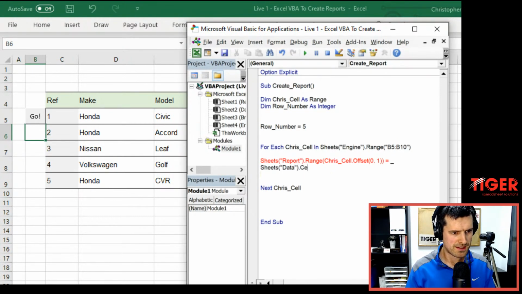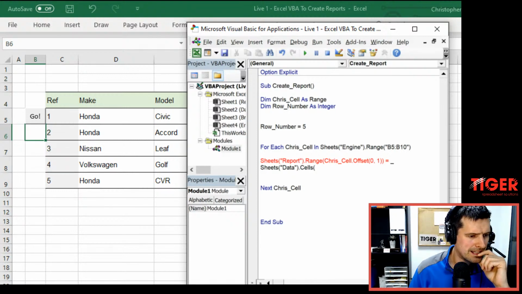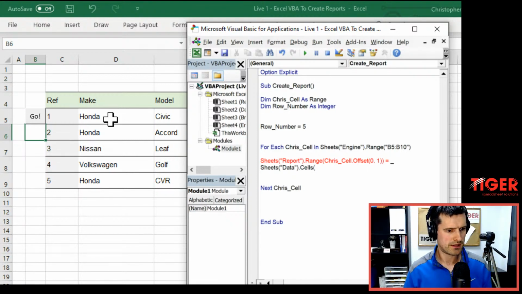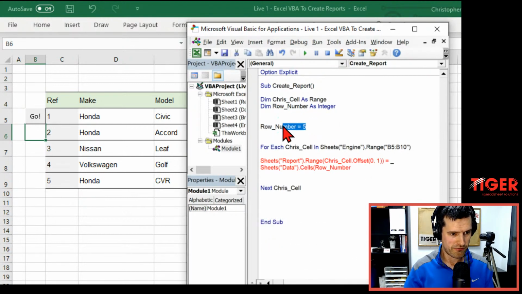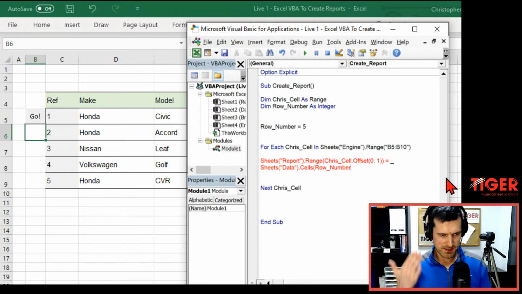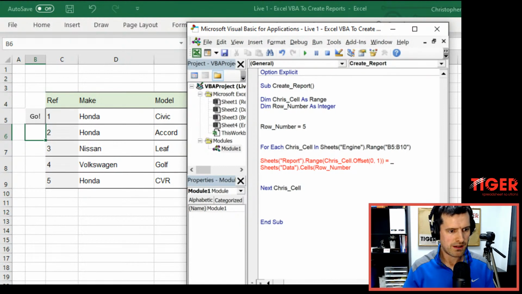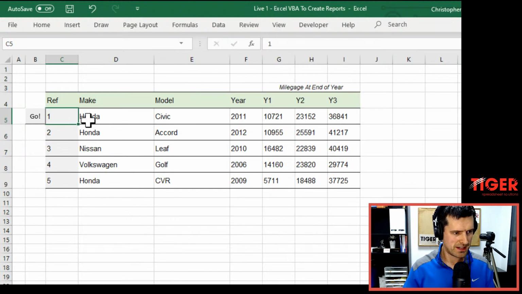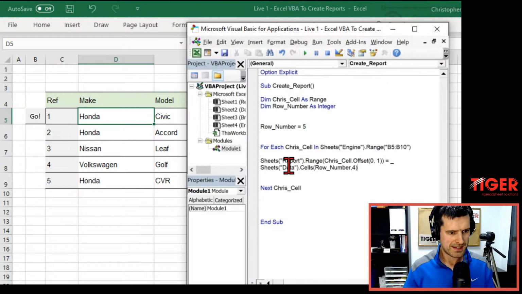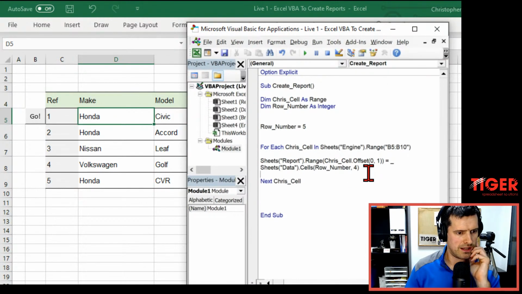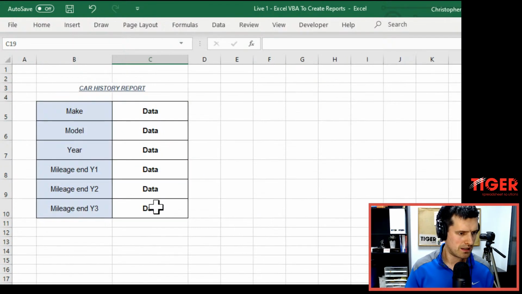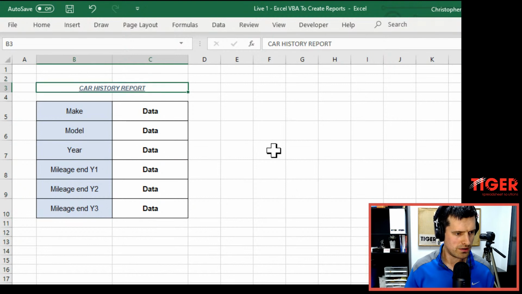and here I'm going to use the cells referencing technique, and let's start with the row number variable. So that means that's going to take us to the 5th row, because remember, we've put 5 into the row number variable already. So cells, remember cells, we need the row number and then the column number. Then the column number, let's just say 4 for now. So we're going to take that make, because it's in column 4, column D. We're going to take that make information and hopefully put it into our report. So what are we expecting? We're expecting the report to be populated with Hondas.